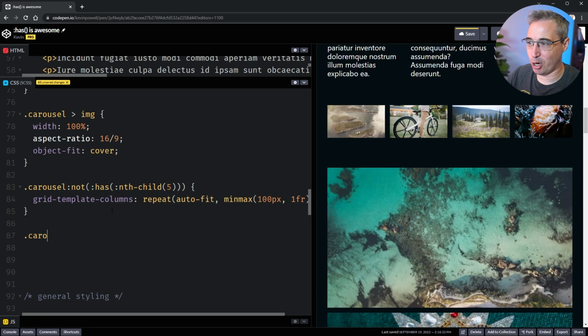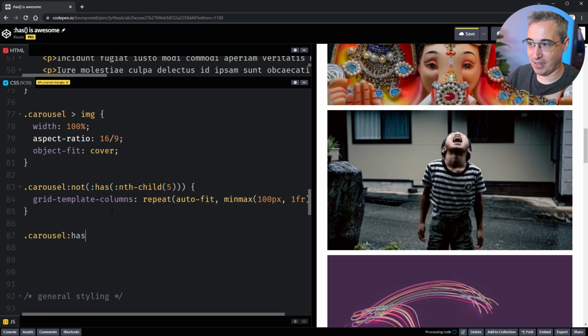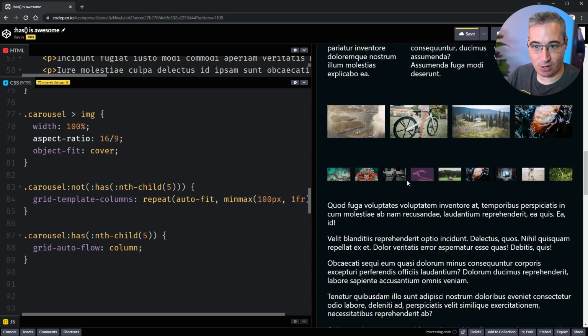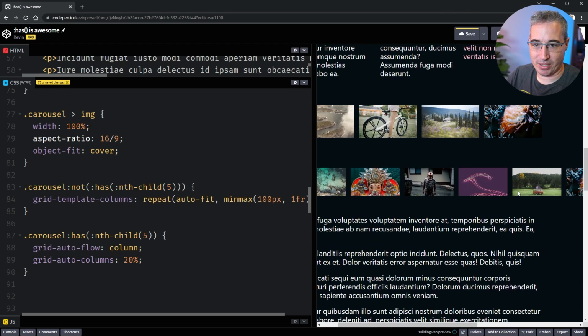But then we can do the opposite, carousel, and in this case, just has nth-child 5. So if it has 5 children, and if it has 5 children, it could be 5 or more. You don't have to specify that because it just is what it is. And in this case, we're going to do something completely different. So we're going to say grid-auto-flow is actually going to be column. So everything automatically becomes a column and they squish all the way down. But then we could also say that the grid-auto-columns are, say, 20%. And what that's going to do is, then we get some overflow.